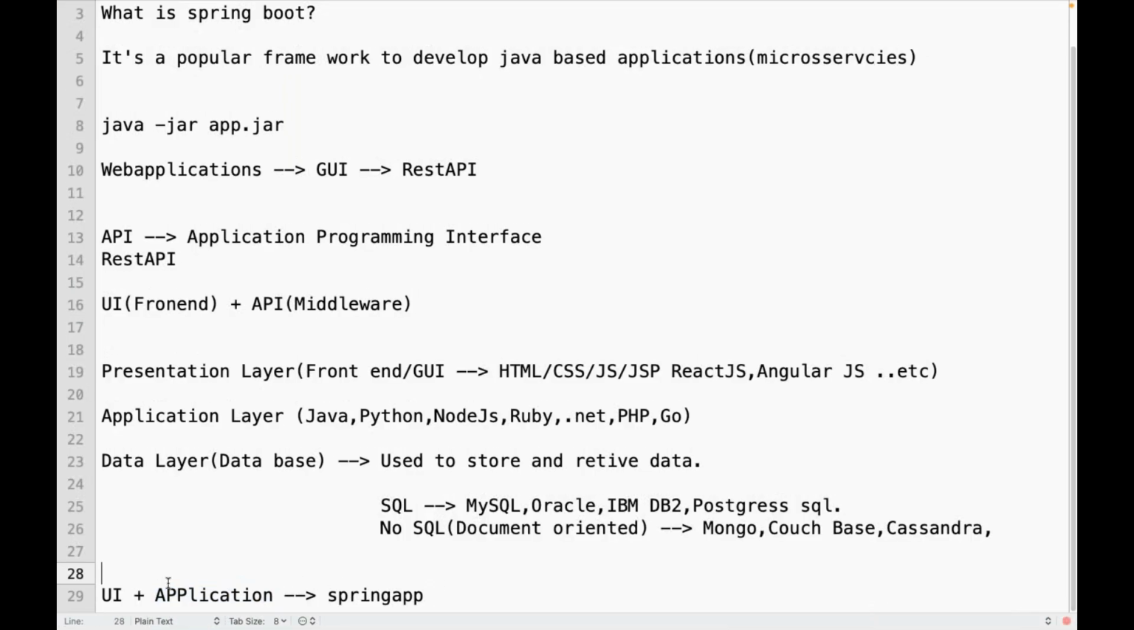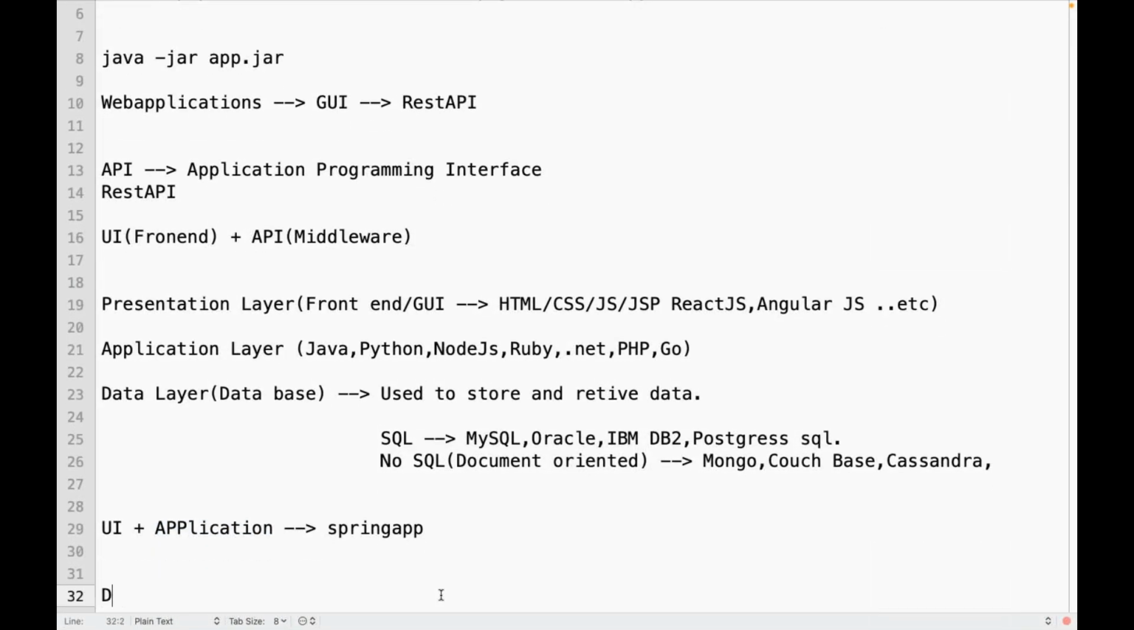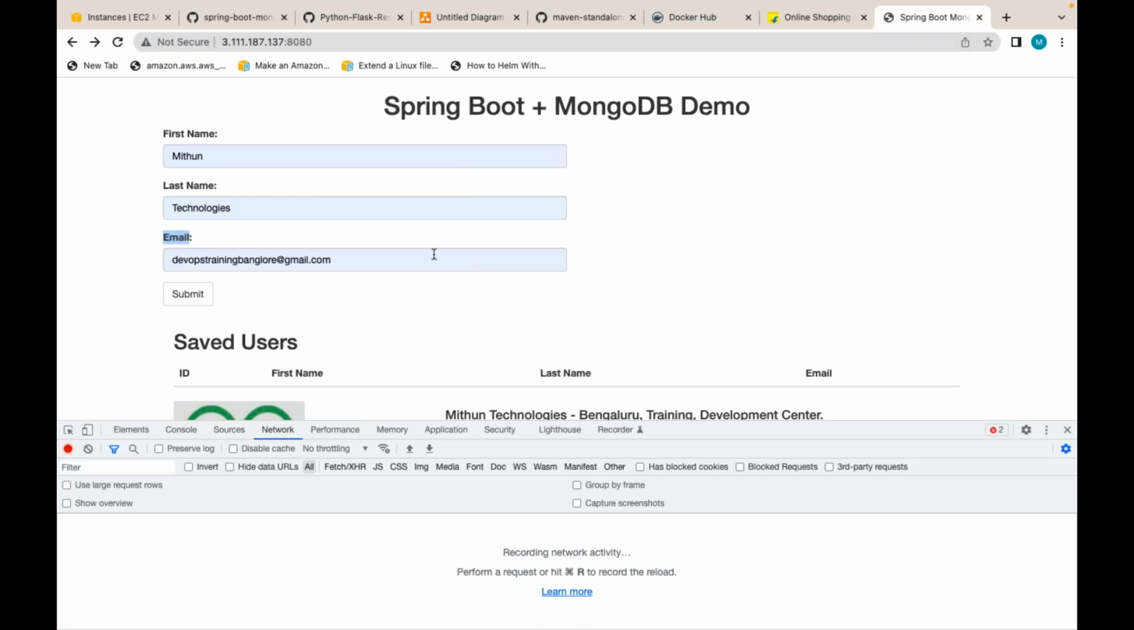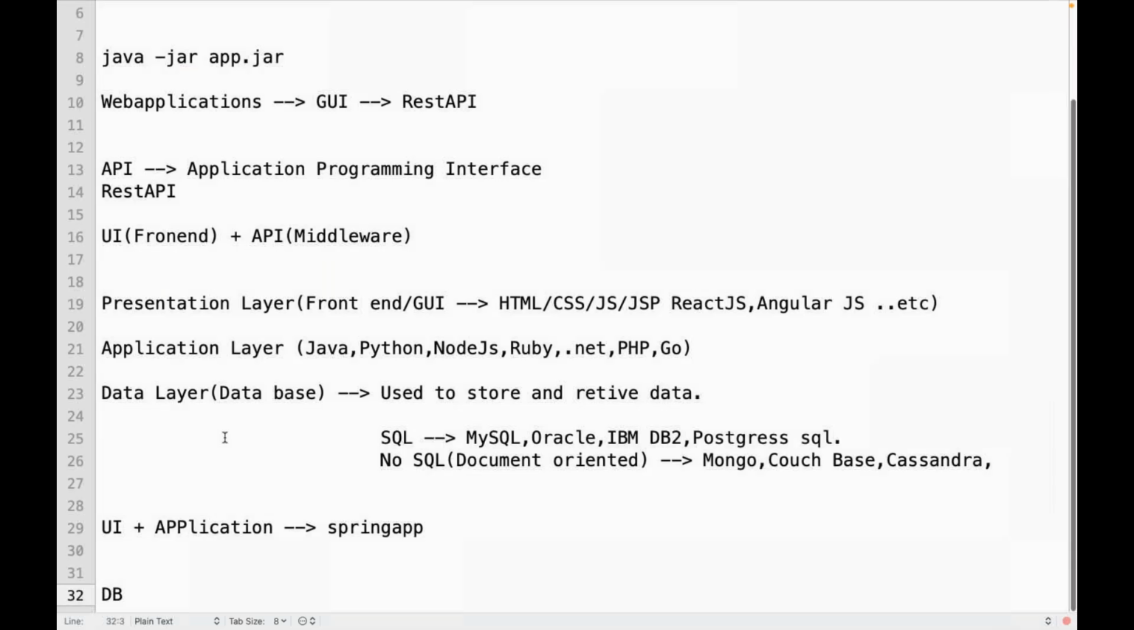Now, this presentation layer and application layer are up and running, but do I have a database layer configured and running as of now? This DB? No. So that's why am I getting errors when I'm trying to submit this one? Yes. So this is typical three-tier architecture.